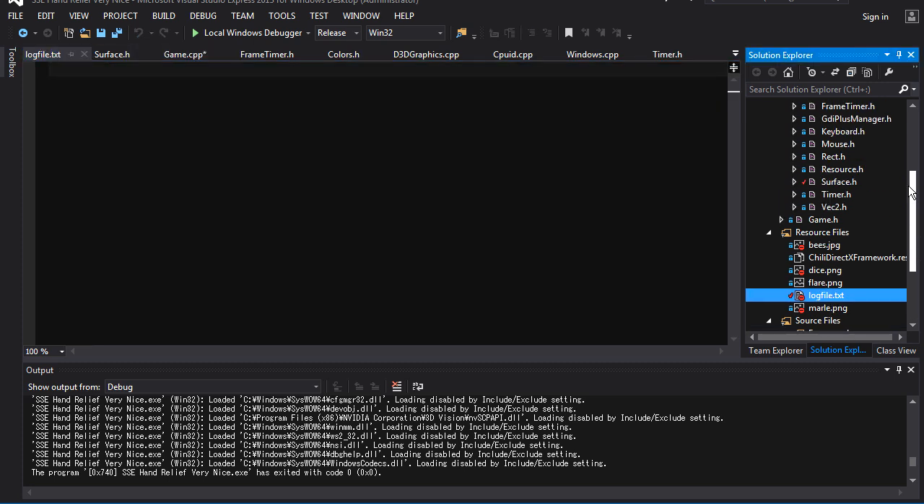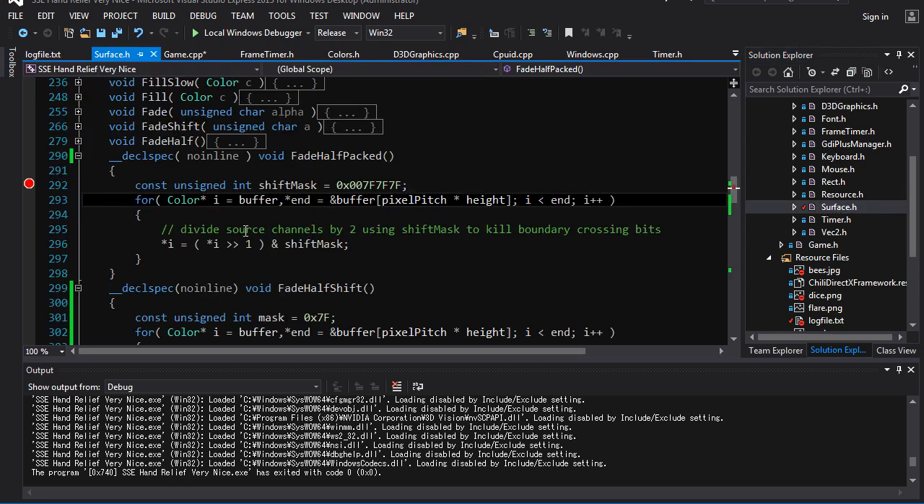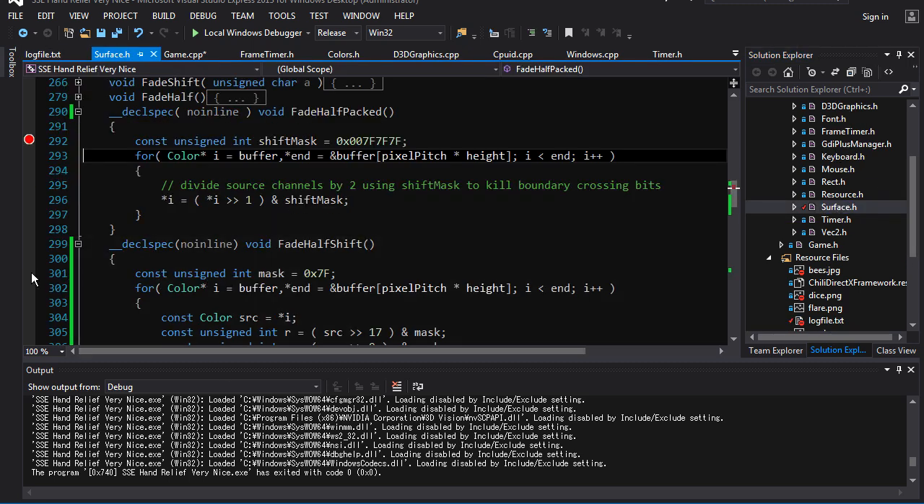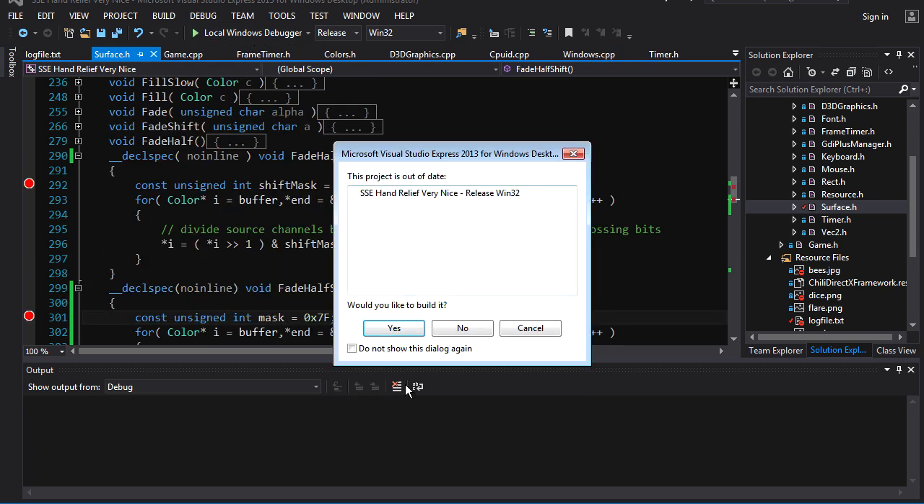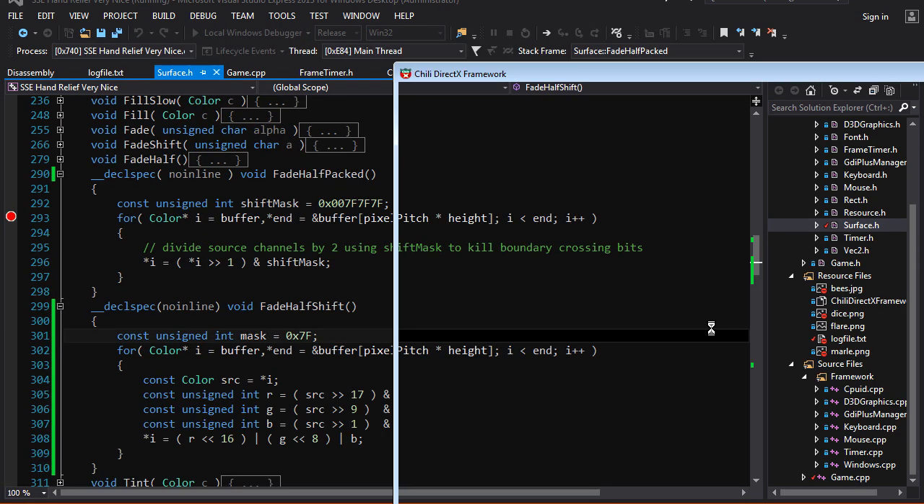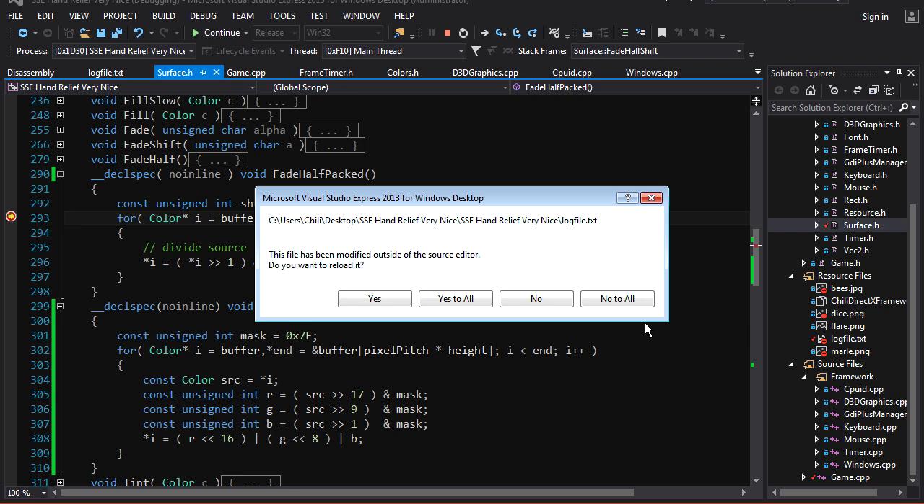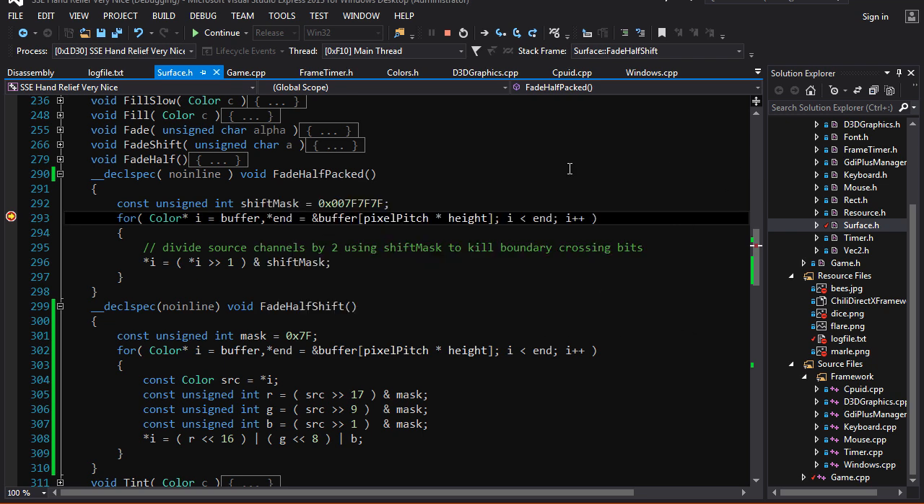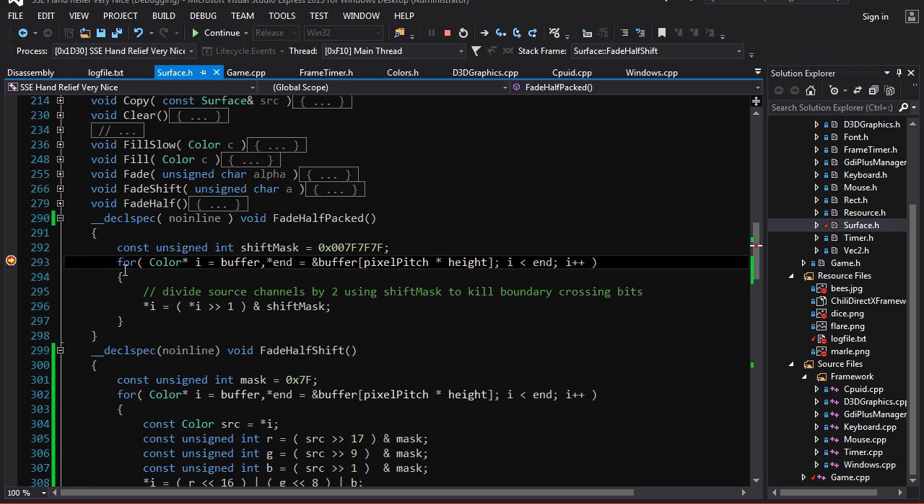And then I'm going to put a breakpoint here and here. Now I'm going to start. Now it should do the thing that I'm hoping it would do. Alright, no. It stopped on this breakpoint here for fade half packed. Continue. Stopped here again. Strange.